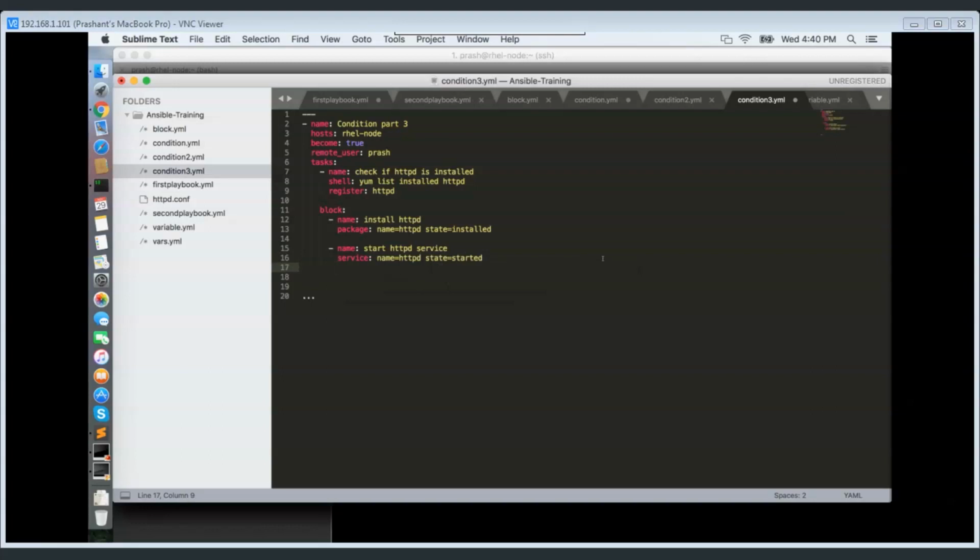So I have executed one task first to check whether the HTTP package is installed, and I collected the output of this command in the register in the HTTP variable. Then I have one block to install the HTTP package, start the service and do further configuration. Let's say I'm not doing that right now, but you can do whatever you want inside that block for the installation and configuration of the web server.